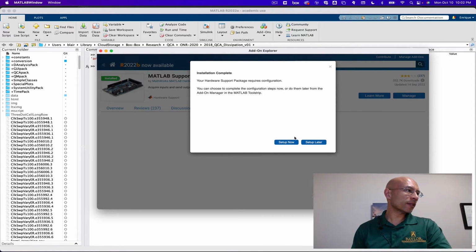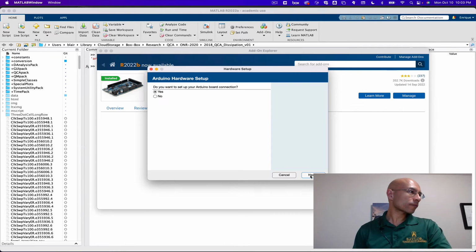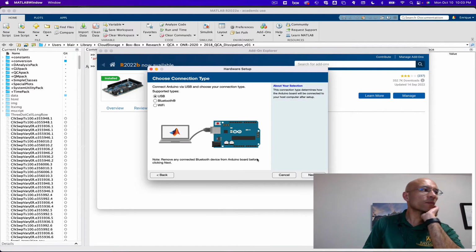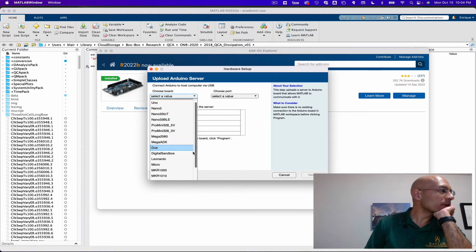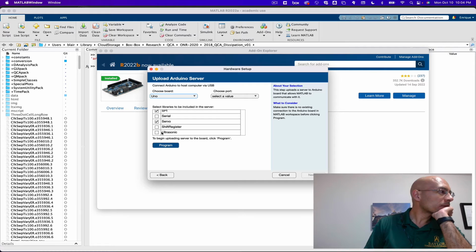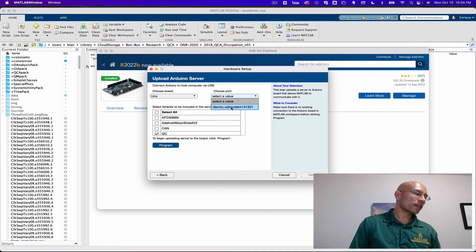Okay, so that took, I don't know, maybe 5 minutes. I'm going to let it set things up now. I'm going to use USB here. I'm going to choose my board. I'm going to click ultrasonic and serial. And I guess I'm going to pick this port. This is one of the funny things about Arduino. Sometimes even when I connect it, it might get a different port later, but for now, we'll use that.